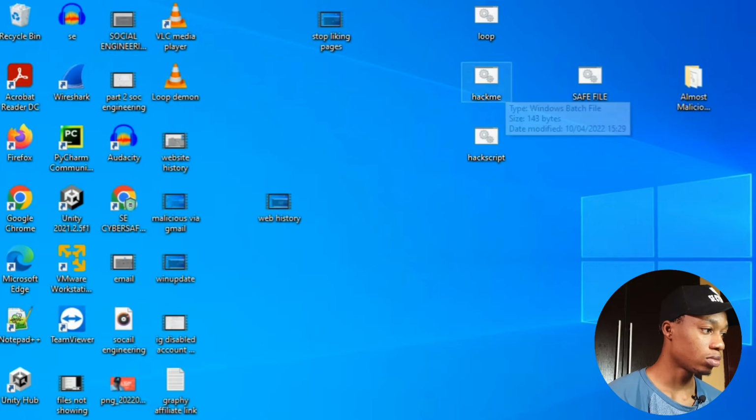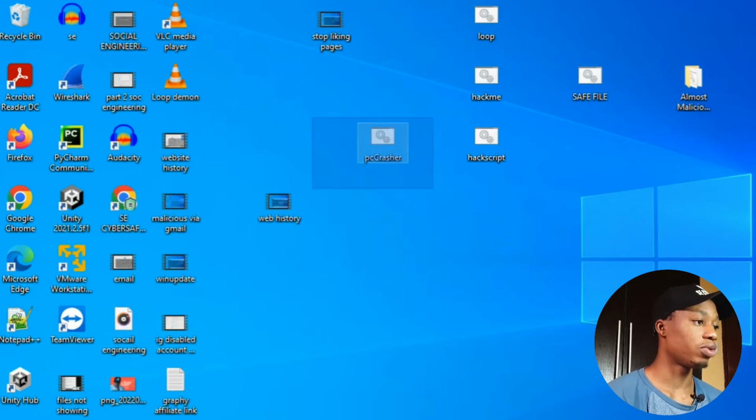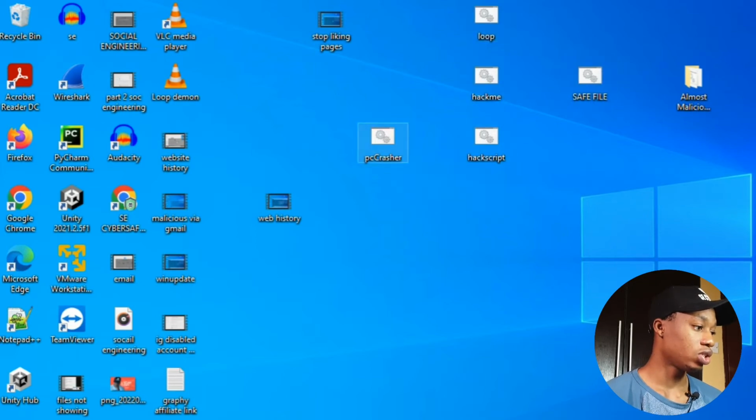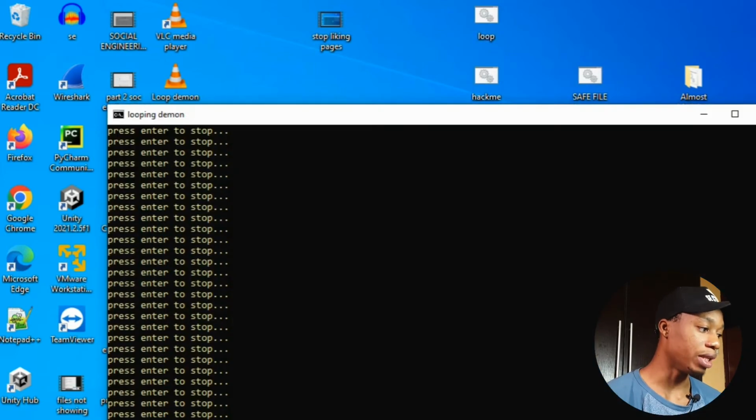Where is it? Okay, so this is the file here, PC crasher. You can see I have some other bat files, and I already explained what bat files do, how powerful they can be, and how dangerous they can be. So this is the PC crasher. Let's execute it. As you see, it just keeps on looping. Press enter to stop, to show you that the loop is working.